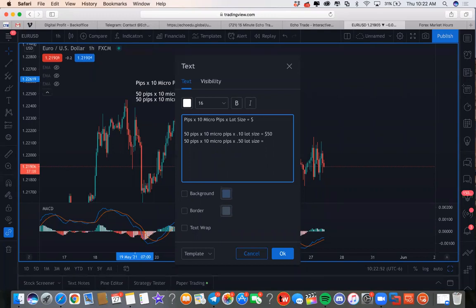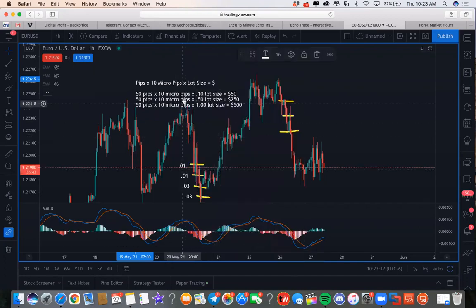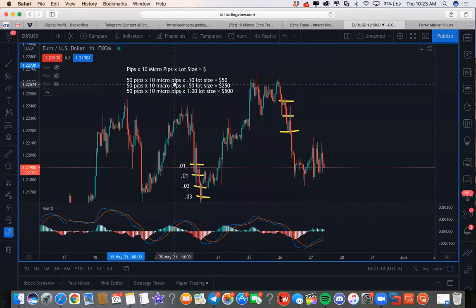And so this would be 250, right? And then just for the last example, times 10 micro pips times 1.0 lot size equals 500, right? So that's the difference. When you're risking a full standard, that would be $10 per pip that the market goes either positive or negative on you. And so hopefully this answers your question.